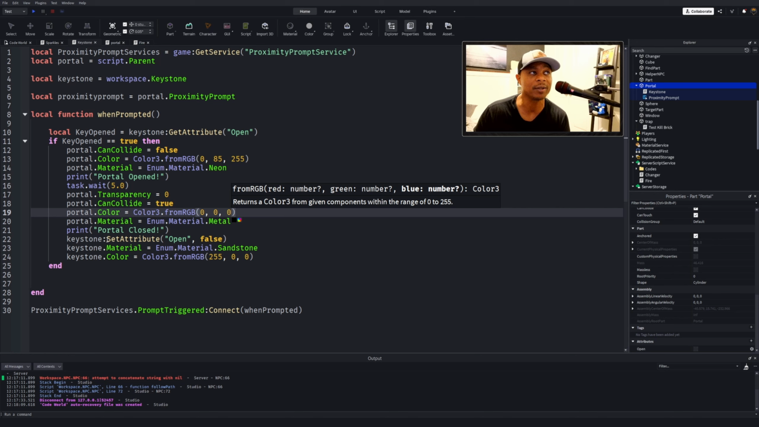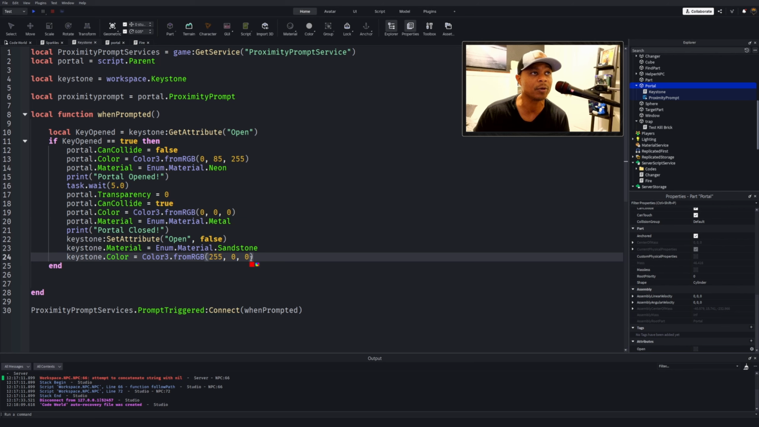We're going to go back to the keystone. We're going to set the attribute this time. We're going to set the open attribute to false, which means the player can't use the proximity prompt. And then the material will go back to sandstone, and then the color will go back.